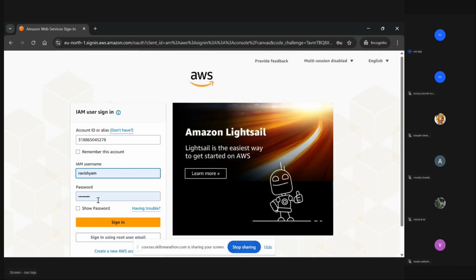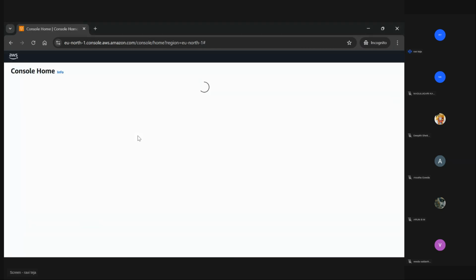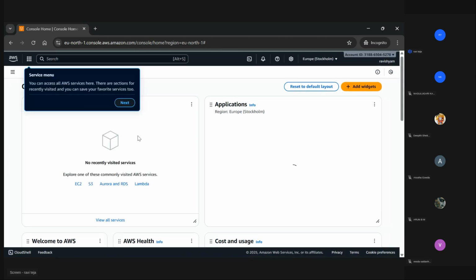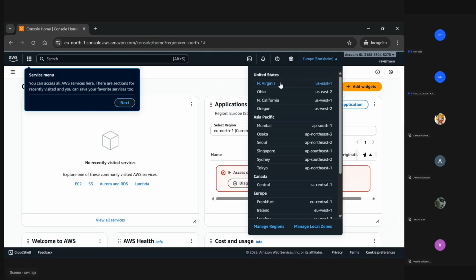Okay, I already have these details. Click on next. Okay, I will log in here. Fine. Now, which access do I have? I do not have the admin access. I have only read-only access. Right.